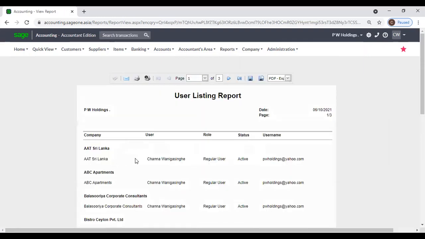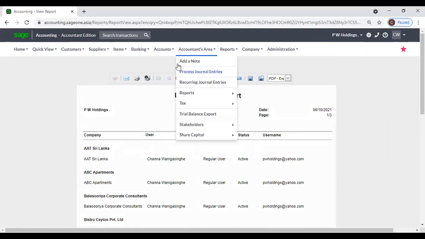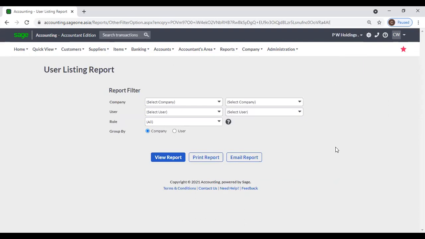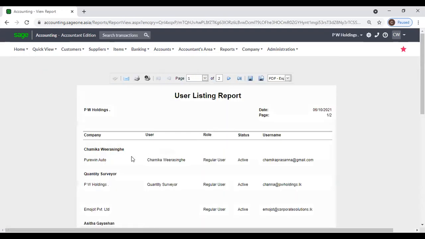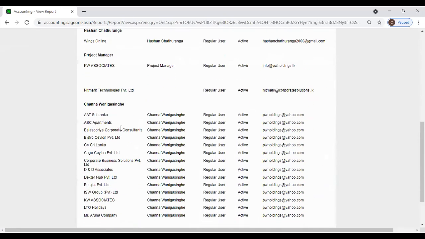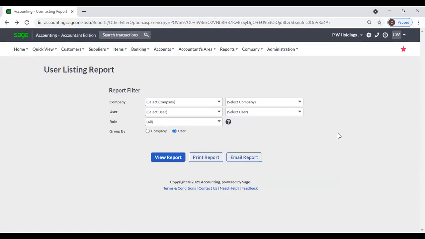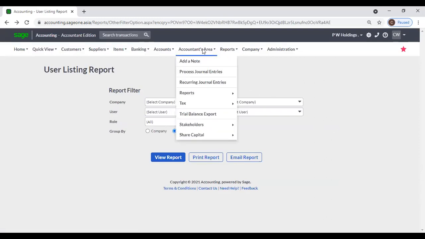From here you can view the company, username, role, and status. Like that, you can generate the user listing. You can group by company or by user. If you select user, then the system will display that username and the companies that user can log in to. Right, now you can practice these audit reports.